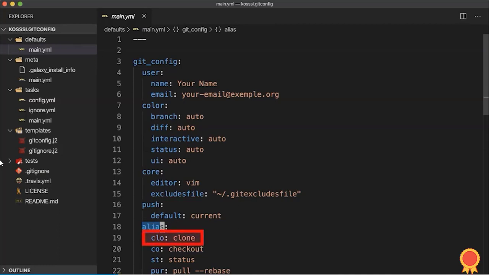I personally like GCL for a clone. This person likes CLO. So you can see you might conflict with some of the things that are in here. This defaults folder allows for some flexibility, defaulting variables for the configuration of this role for when it executes to configure your system, so that you can override this to your liking.